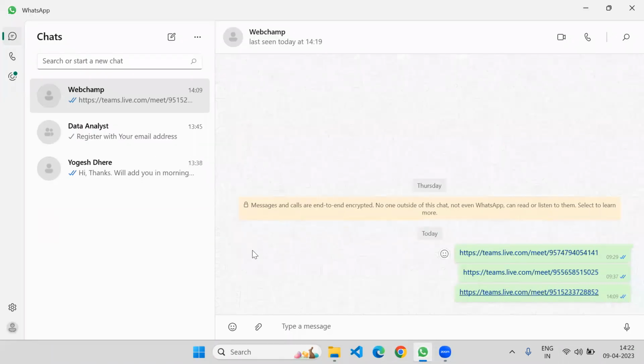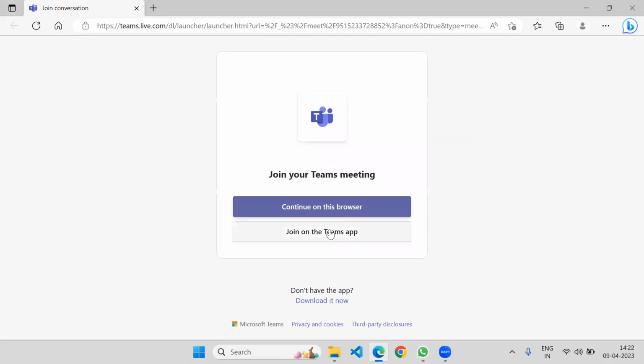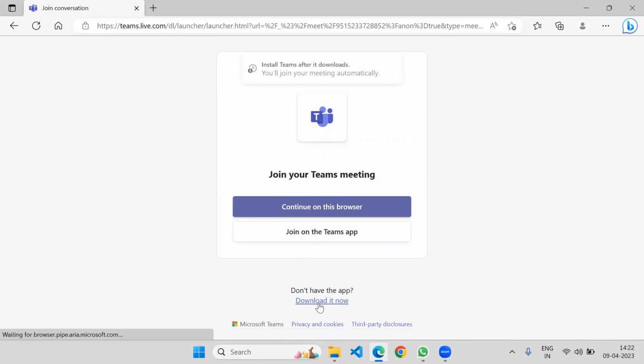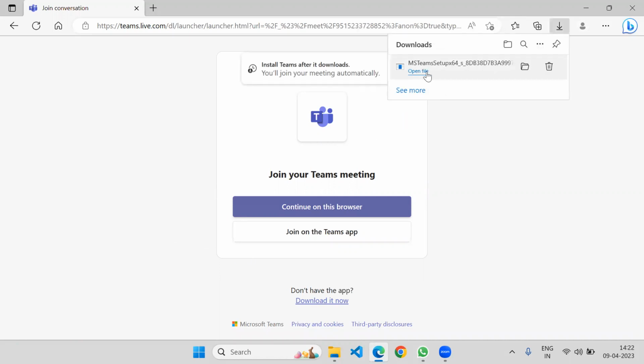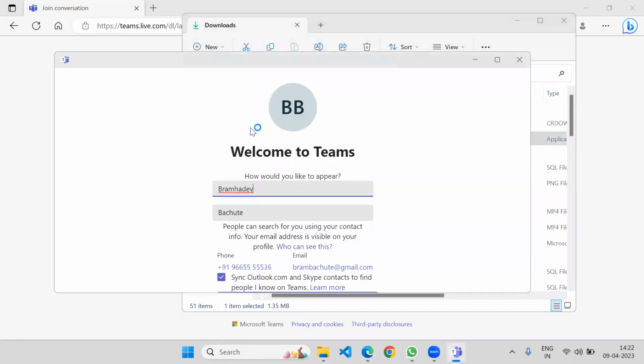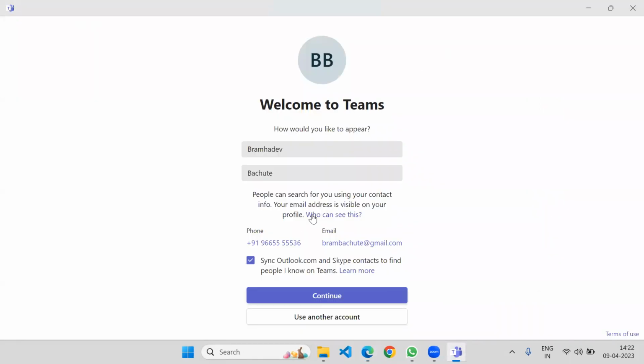But whenever I share this kind of link, you have to click on this link, and what you need to do is click here and say download it now. Whenever you click, a setup file will download. You have to run this file, and it will download some kind of setup.